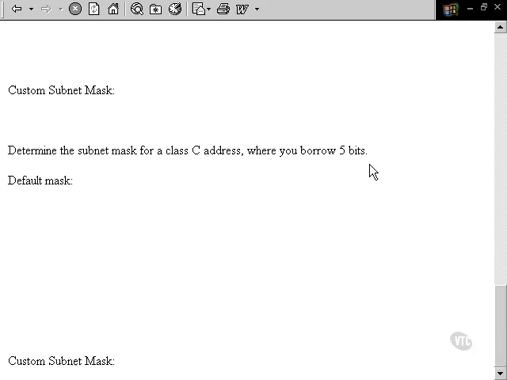The calculation sheet for you to work on can be found in the Stuff folder. It is called 04 subnet mask. And in the next segment, we'll look at the solution for these calculations.